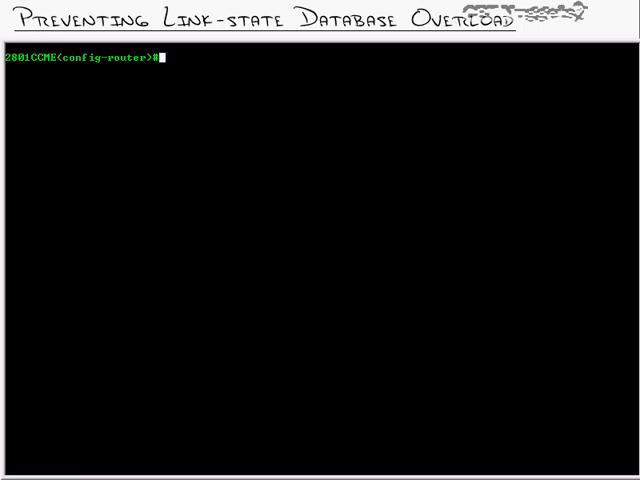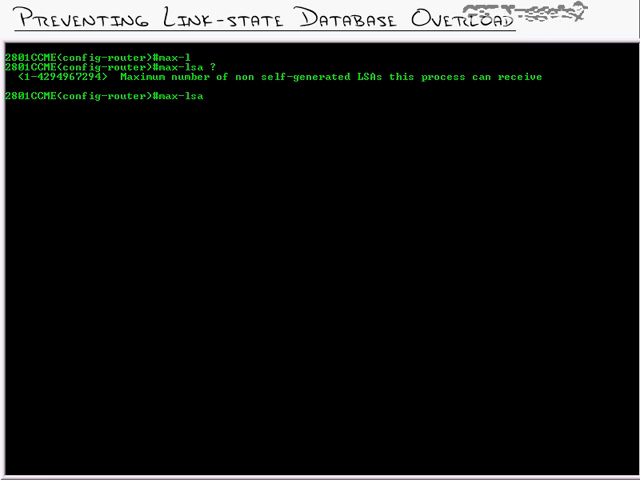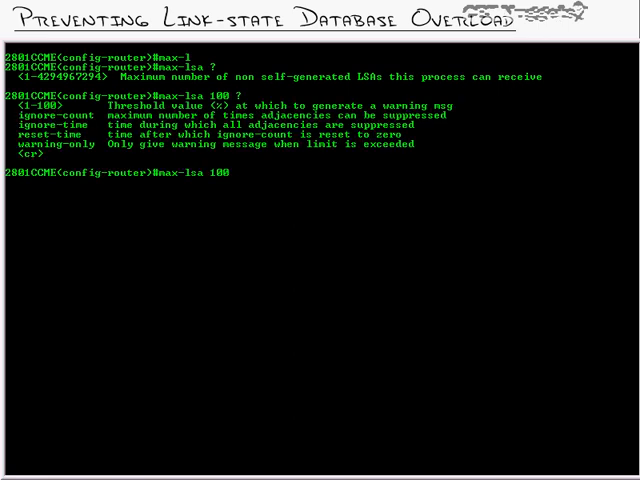I'm on my router, under the OSPF router process. You just type in max-lsa, and then you can type in the maximum number of non-self-generated LSAs that this process can receive from its neighbors. So maybe, you know, we're wild and we want to limit this to 100 LSAs. Now this is on a per minute basis.